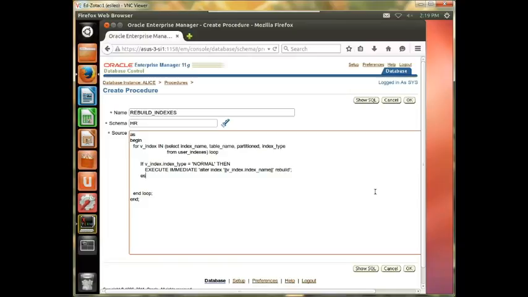else it's the IOT, else execute immediate alter table index.table_name move. So this is as simple as that. So if it's a normal index, we're going to say alter index rebuild. If it's an IOT, we're going to say alter table move.